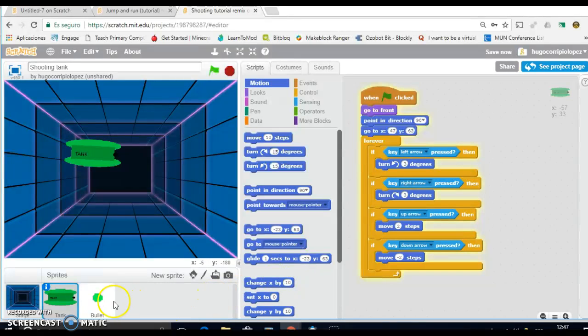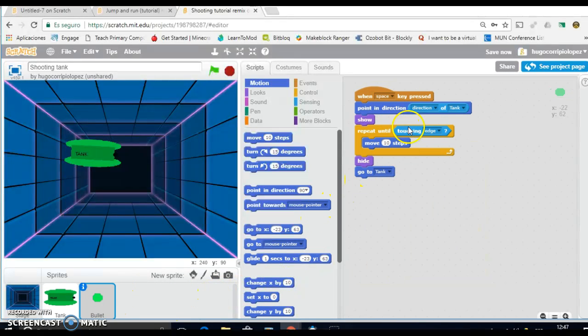That's quite straightforward. The bullet. So he fires a bullet, and until the bullet disappears, you can't fire another bullet. So this is not quite rapid fire, but when the space bar is pressed, the bullet is pointing in the direction of the tank. It shows the bullet, and then it moves repeatedly until it gets to the edge. Once it gets to the edge, it hides and goes back to the tank. So the bullet goes back to the tank.